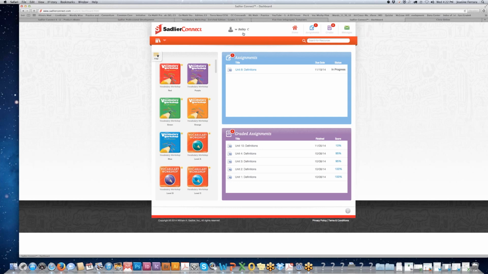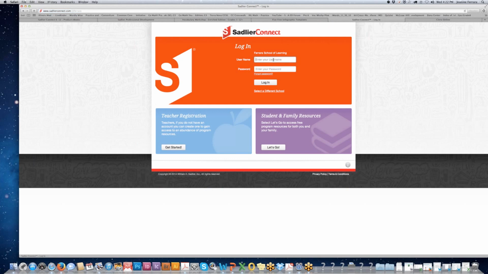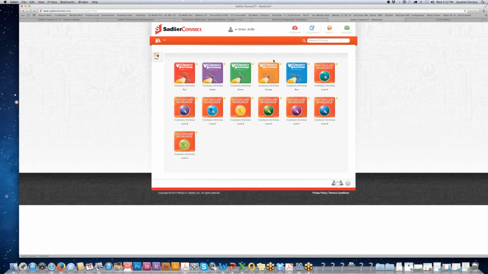The parent has the exact same view as the student, but the only difference is the parent does not have access to complete the assignment. So it's nice that the parents are able to monitor their child's progress. So I'm going to log back in as a teacher.